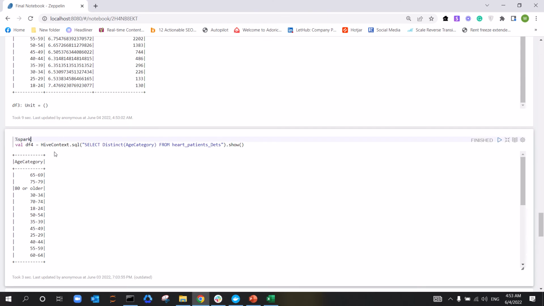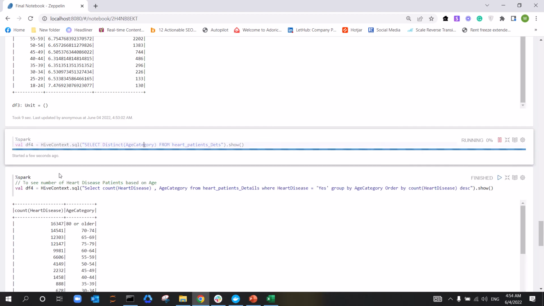Next up, we are going to see how many distinct age categories are present here. Initially, I wanted to replace these values with the median of the ages. However, it's not possible inside Hive tables, so we had to stick to these string values for age categories.